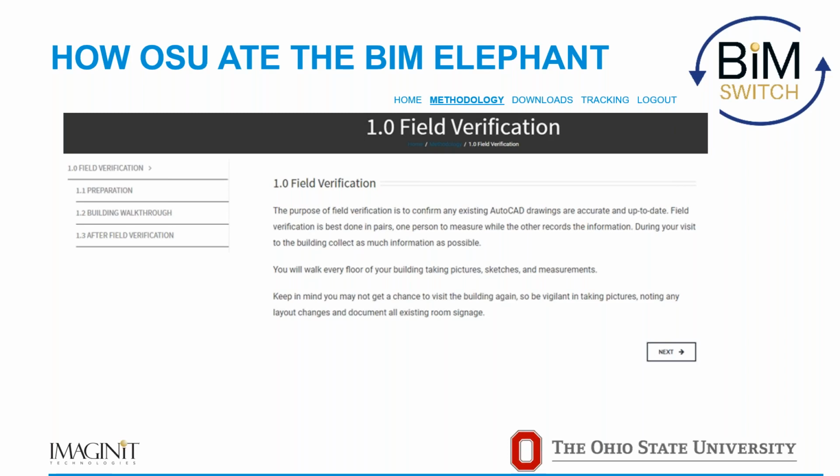But one of the things we really worked on a lot was this field verification process. Exactly how should we go out and do a field verification? We can only do it once, hopefully, and we collect all the information we need in the most efficient way possible. For us, efficiency is important, but accuracy is important. And so we really beat up this process.